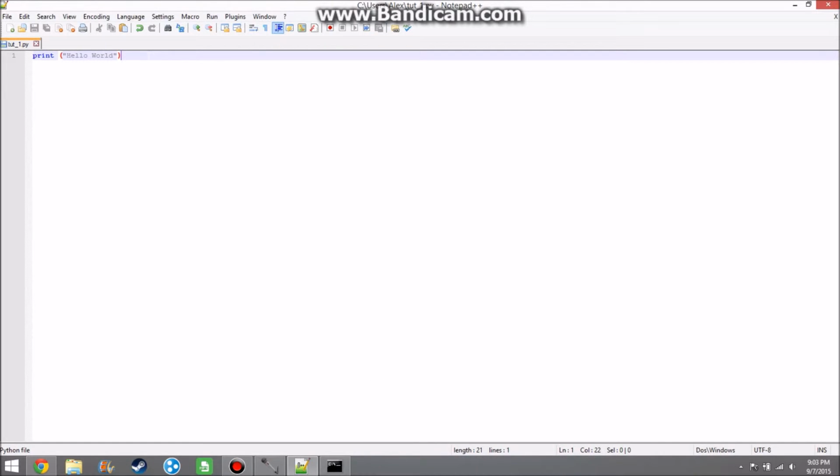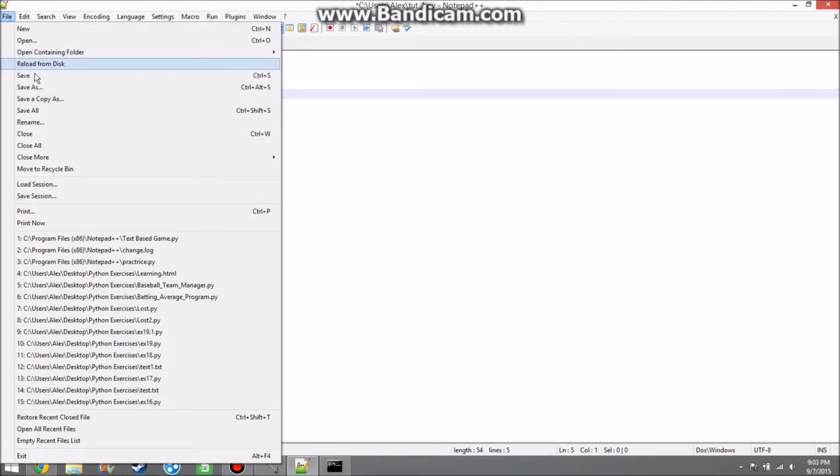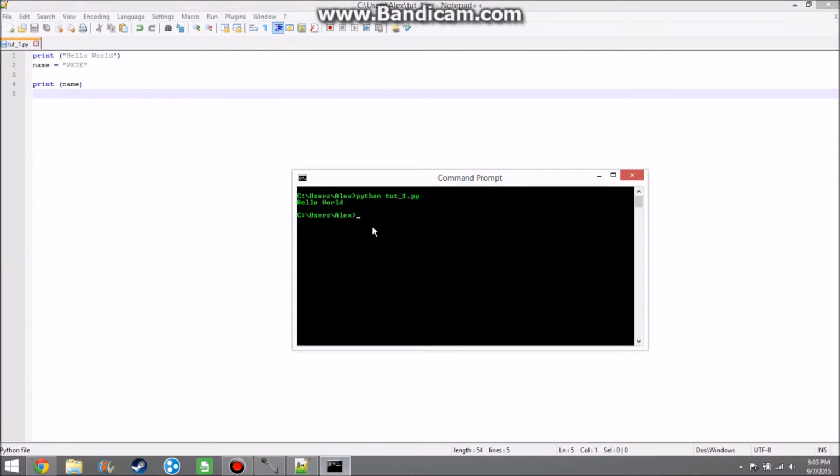So now another thing that is useful in Python is called variables. So let's call this one name. We assign it a value, and then we assign it a string. So I'm going to call this Pete. So if this is Pete, and then we go ahead and go into print, and we put it in parentheses, name, with just the parentheses around it, and save it. We go into the command prompt, and we run this again, python tutorial_1.py. Hello world and Pete.